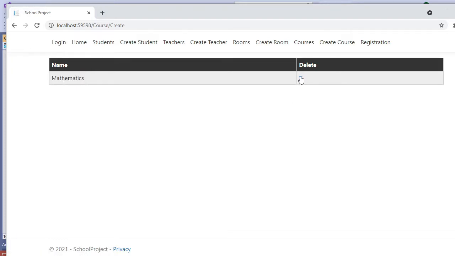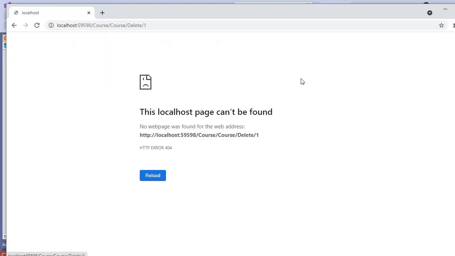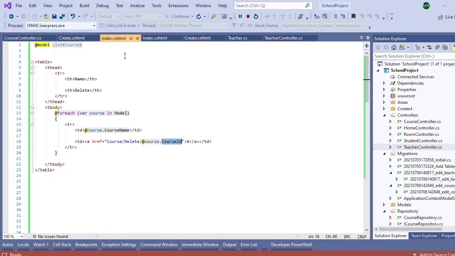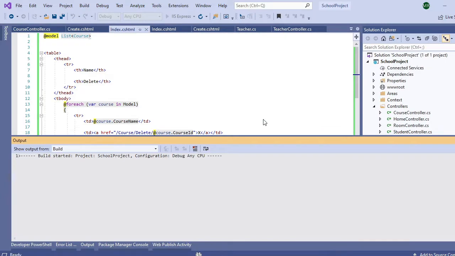from here. Let's try to delete the mathematics course. It is not working because there is something wrong in the URL. Let's go and check inside the index. Here we have course and delete. Yes, we always should start with backslash. So this should start with backslash. And now we will restart the browser.